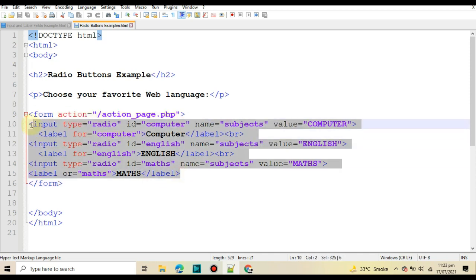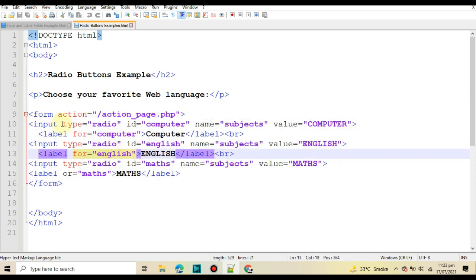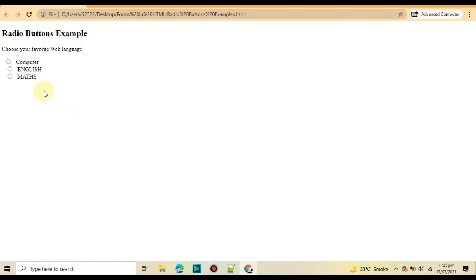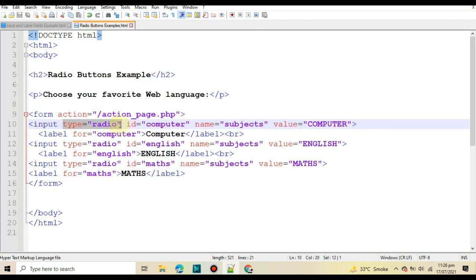Now these are the fields that I have inserted inside the form. Input type equal to radio shows that it is a radio type input. First of all, I want to show you how radio buttons are displayed. These are the radio buttons, and there are three choices, and you can select one among the three choices. Now input type is equal to radio.